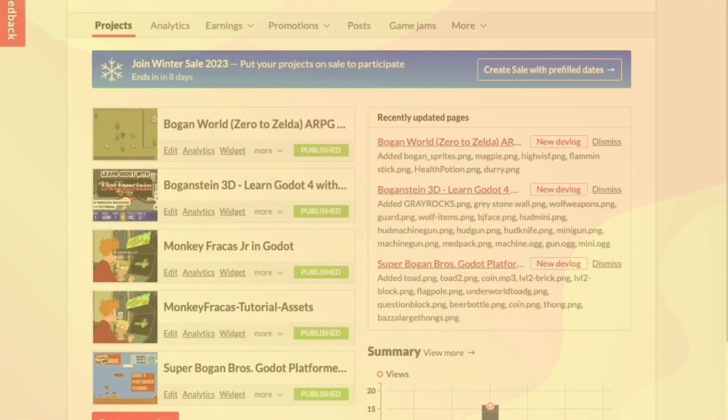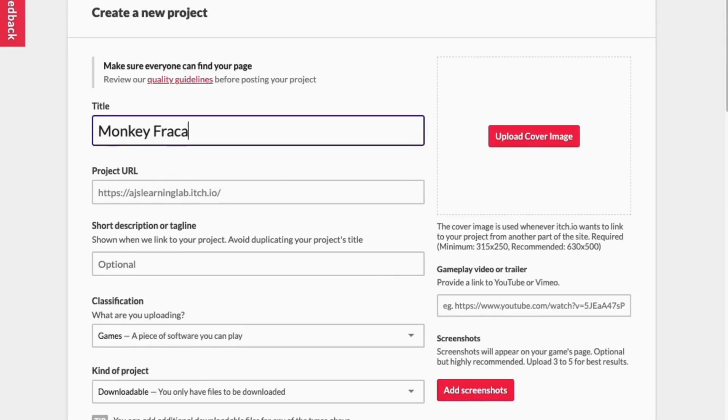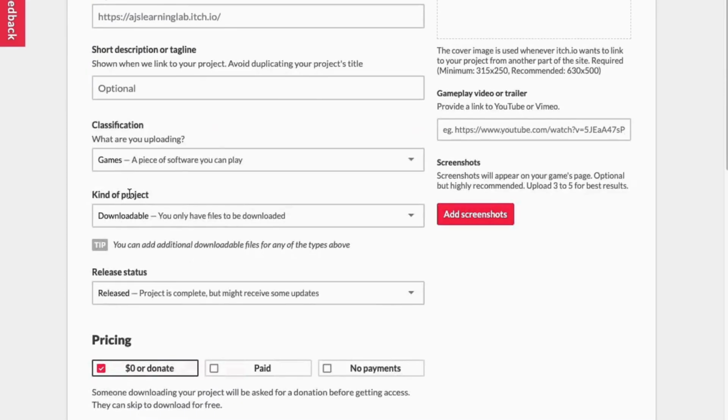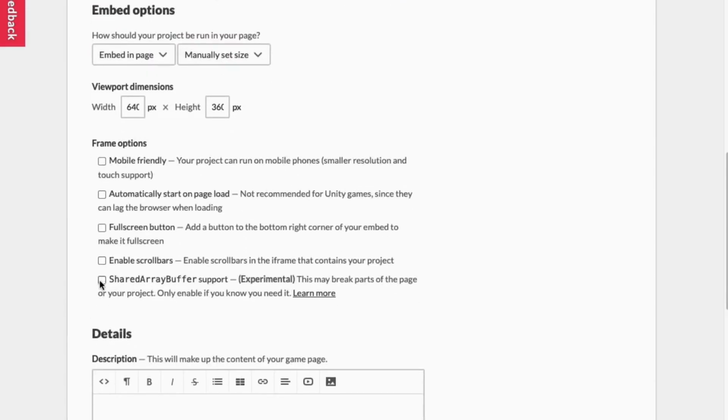In your itch.io dashboard, you want to create a new project, call it, you know, Monkey Fracker, whatever you want to call it. Then we go down here to where we've got the kind of project. We don't want this to be downloadable. We want it to be HTML, and we have a zip or HTML file that will be played in the browser. Keep going down, SharedArrayBuffer support. We want to click on that one as well.